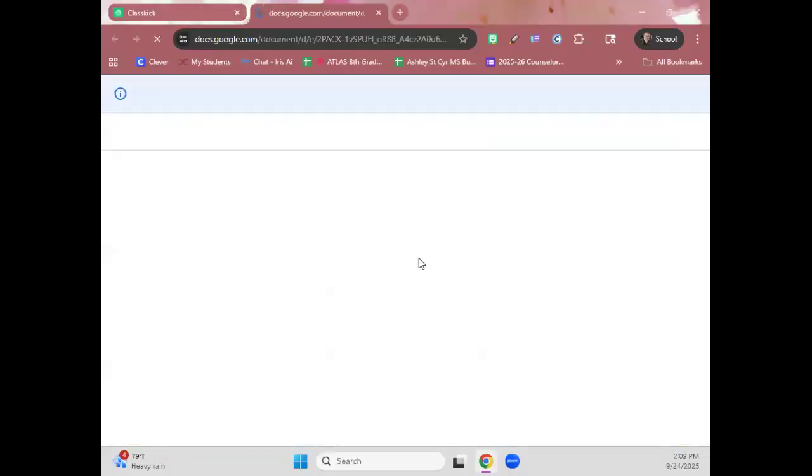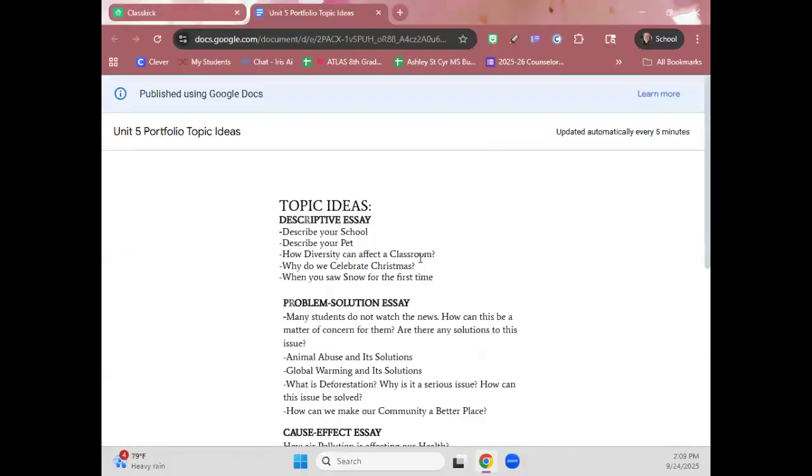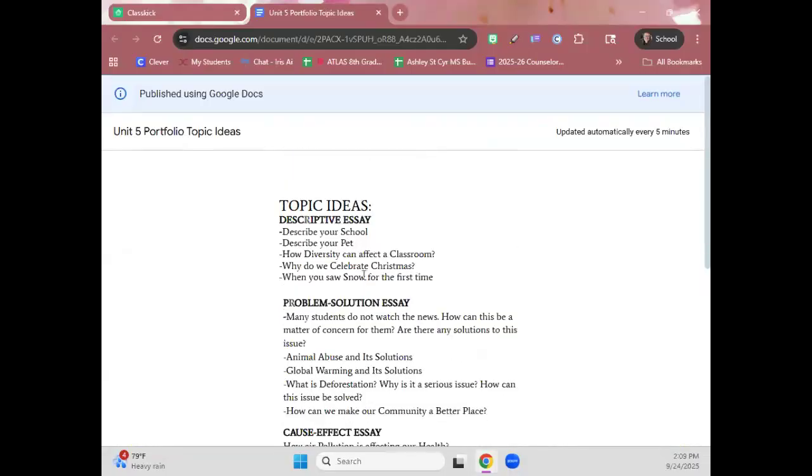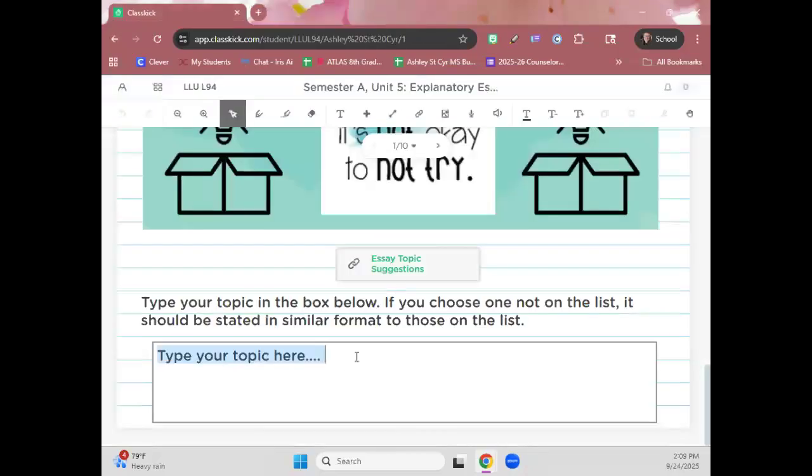Now we go on to the next piece of page 1, which are your sample topics. You do not have to select one of these topics. These topics are just here. If you do not know what to write about, you can pick one of these. After you pick your topic, you will type right there in the box what your topic is.